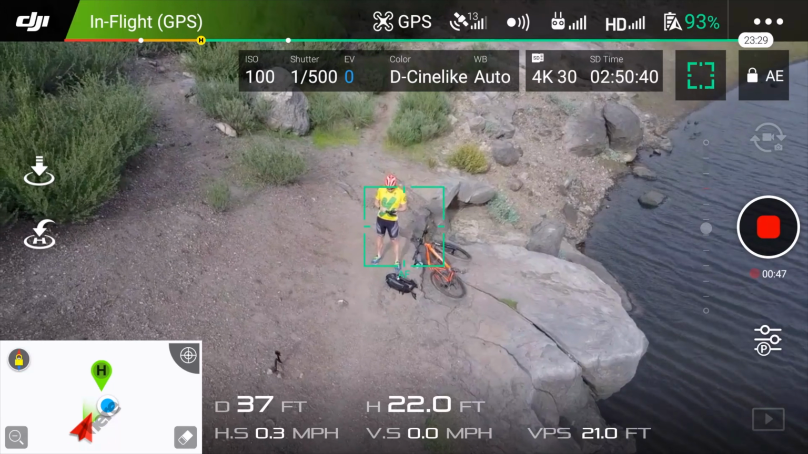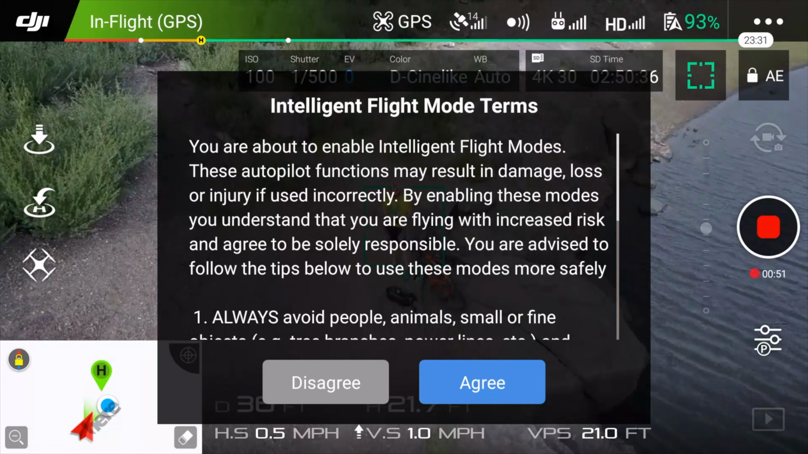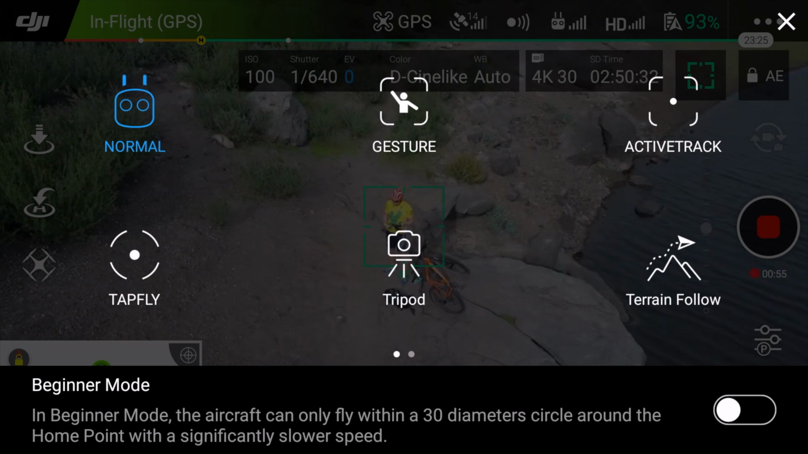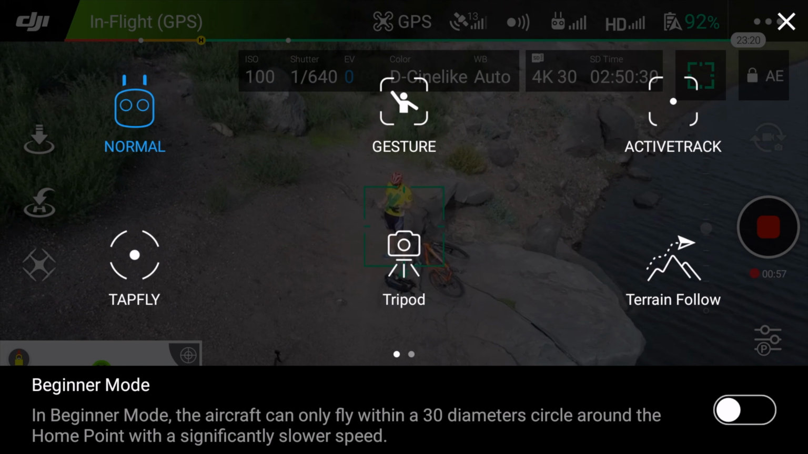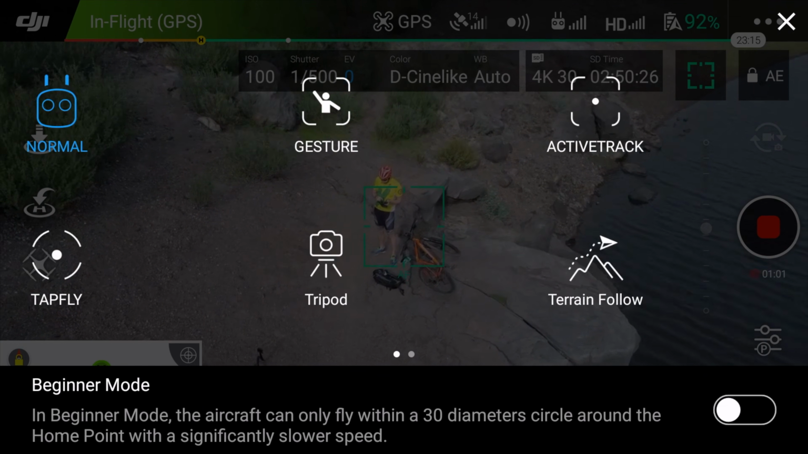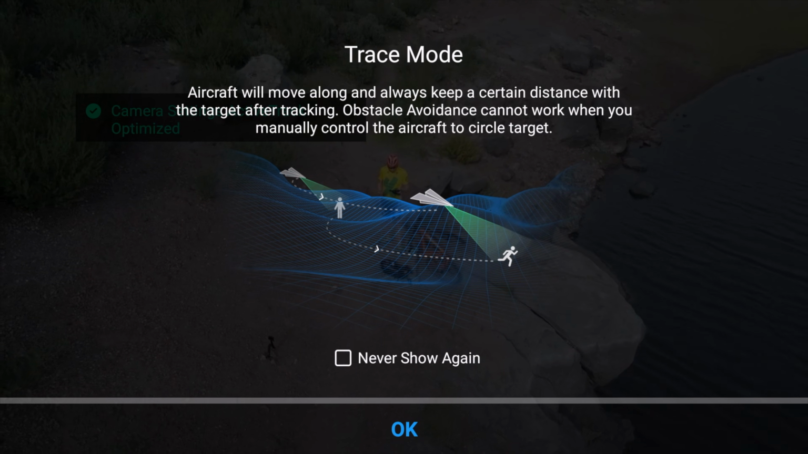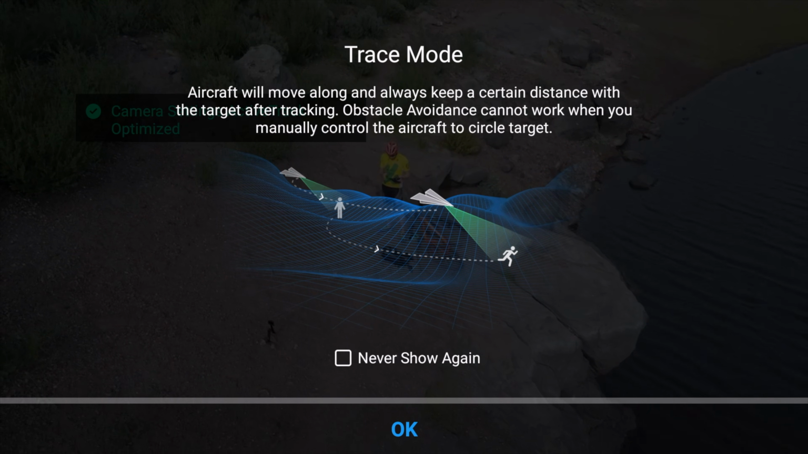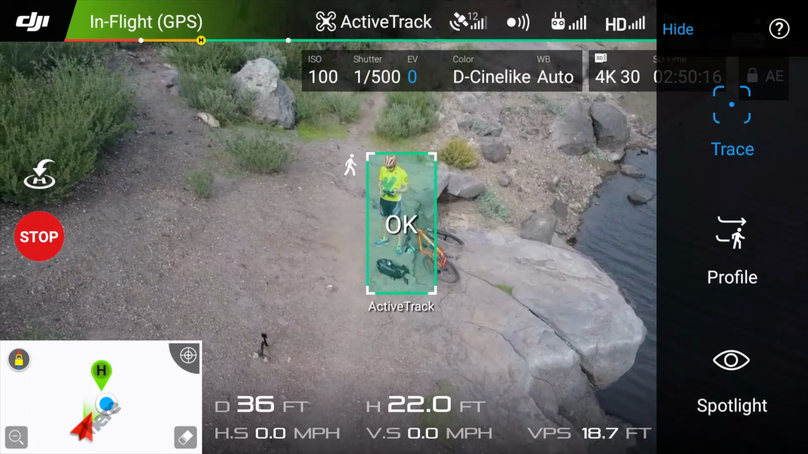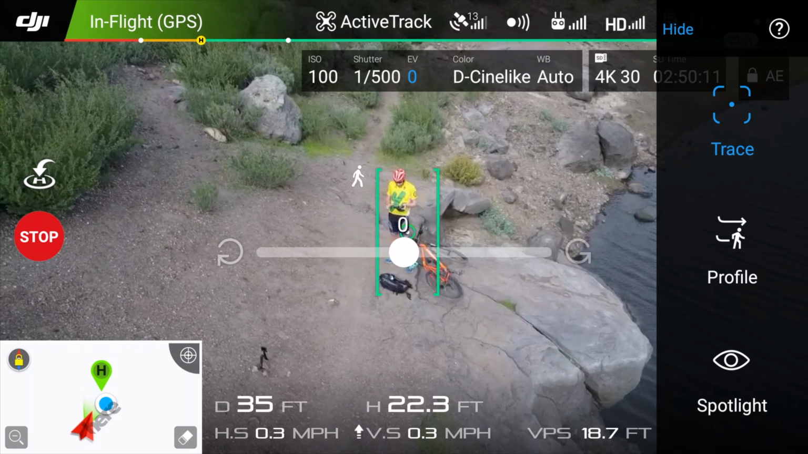So I'm going to make sure sport mode is off because I had that on for earlier. So I'm going to choose a little helicopter on the screen that you see. It tells me to agree to intelligent flight terms, which is what it's doing. And then there's different modes here. There's ActiveTrack. I can slide to the left there. I can see Follow Me. I'm going to choose ActiveTrack. Now what I'm going to do is find me. So click OK again. And I'm selecting me right there. There we go. Now you see it says subject OK. Now I have to click OK again to engage the ActiveTrack.